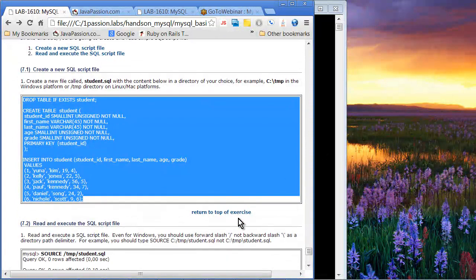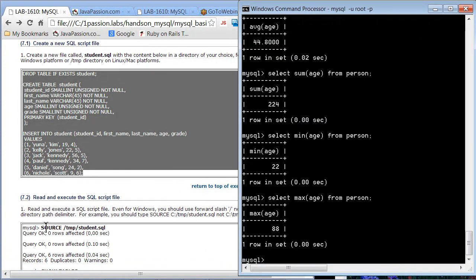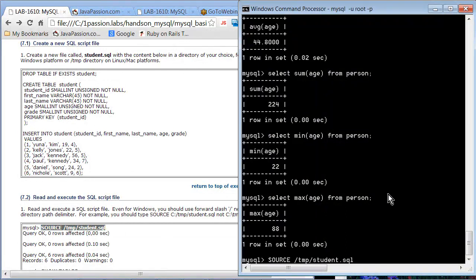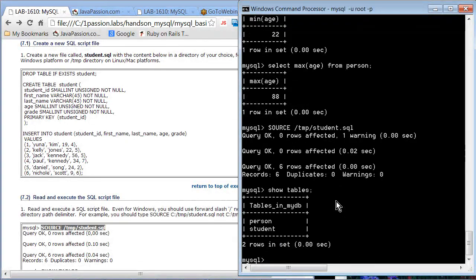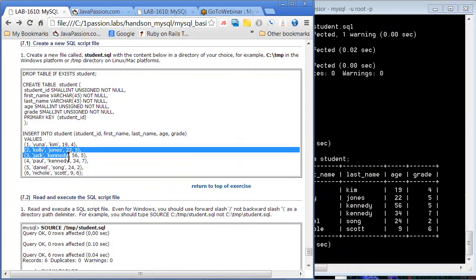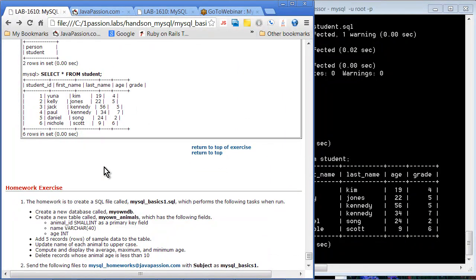So now we are going to try this. MySQL. There we go. So we are going to perform source and read student SQL. Okay, so you can see student table has been created. If I say show tables, then we should see student. And if I say select from student, you can see the six rows of the students being displayed. Okay. All right, so that's about it, and this is the homework.